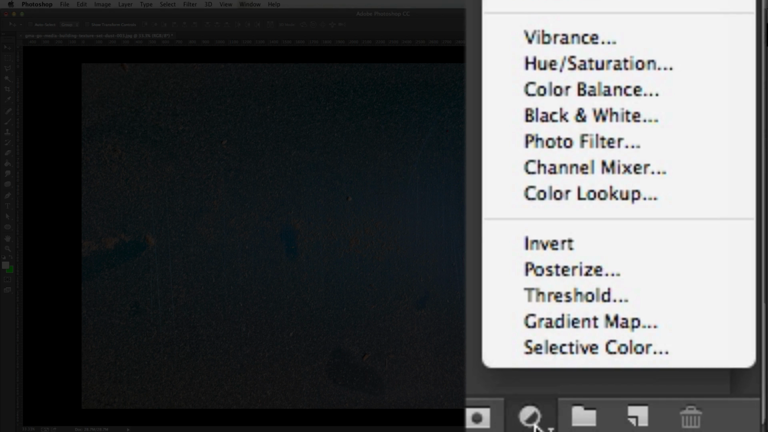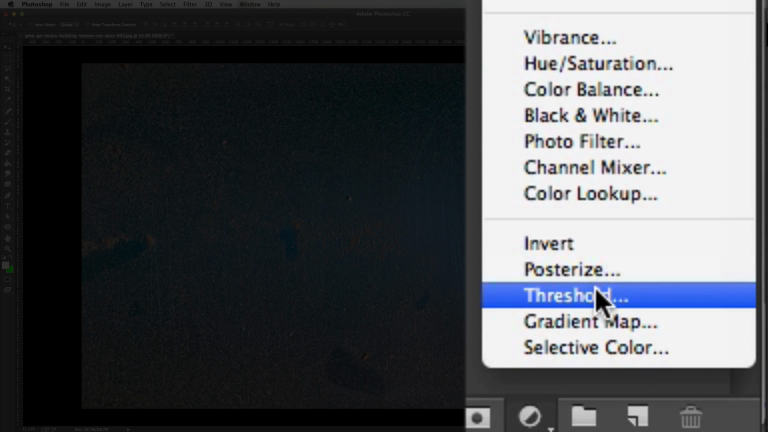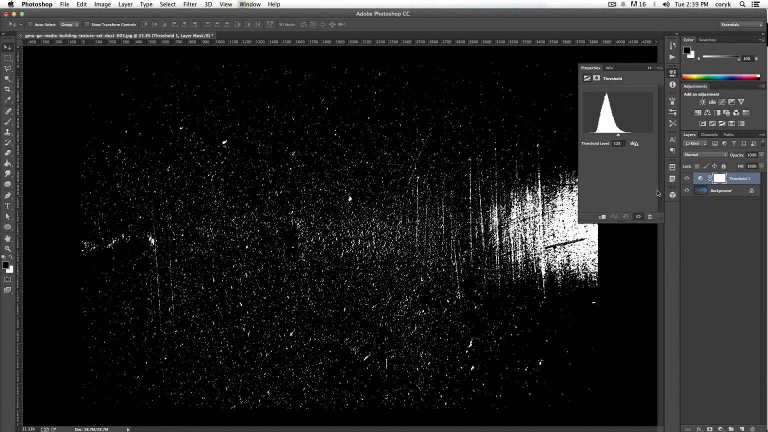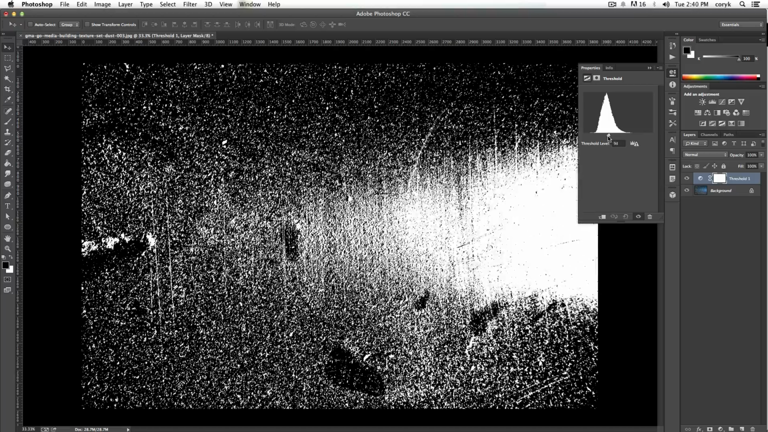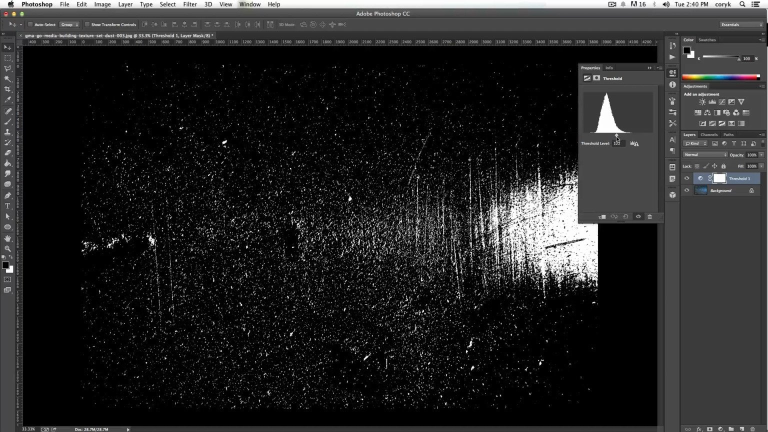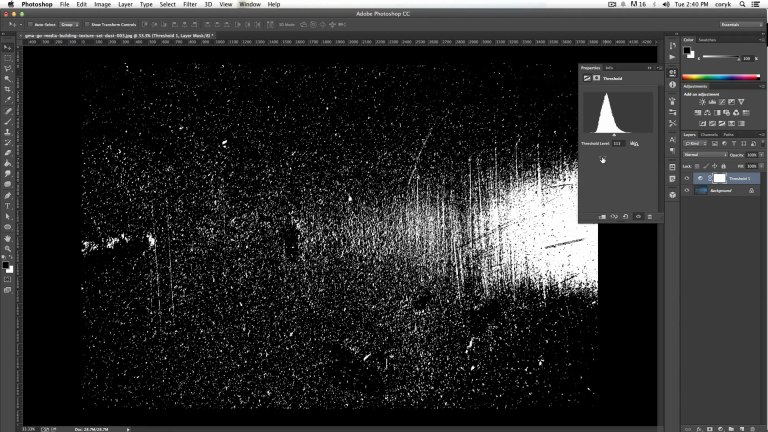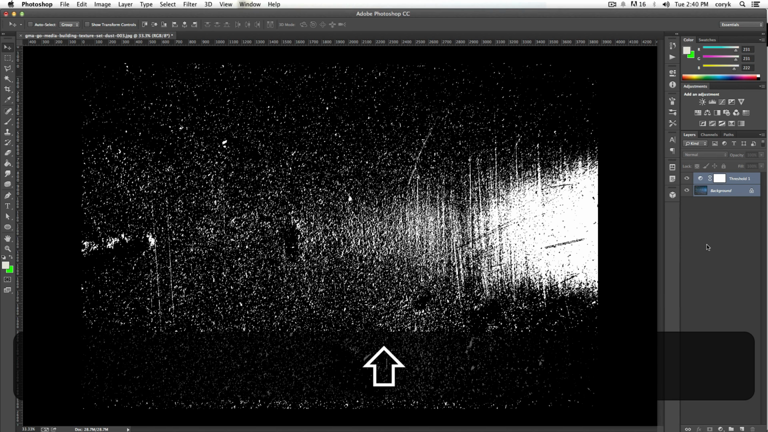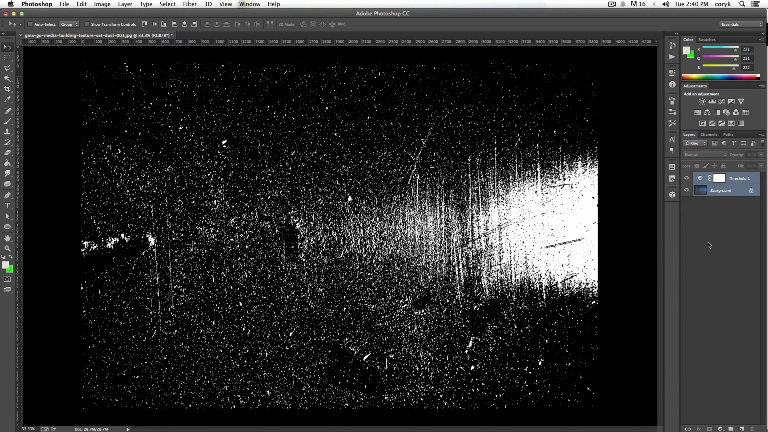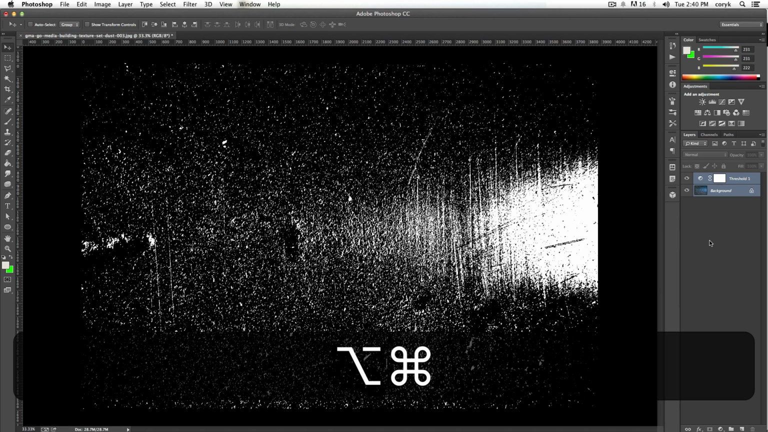The first thing you want to do is create a threshold adjustment layer. This is going to turn every pixel on this layer either black or white. You slide this little slider around to choose how much or how little you want to turn black or white. I'm going to go about like that, then let that go. Then I'm going to highlight both of those layers and press Command, Alt, Shift, E.